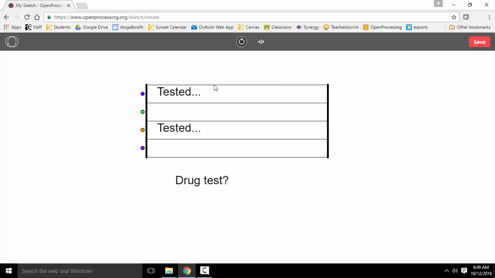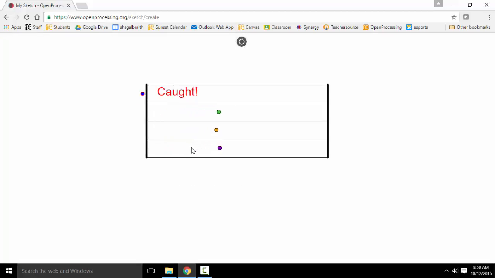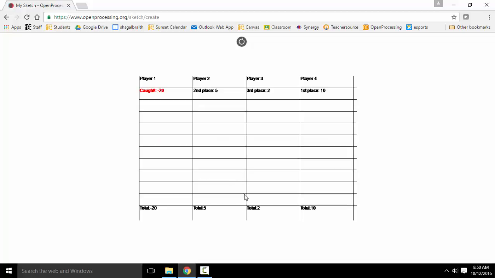We have a graph of the various players. The little circles that have red around them were people that were doping. And then you notice that there were random people that were tested. This guy happened to be doping and was tested, so he got caught. And then it has a little race that they're going through.